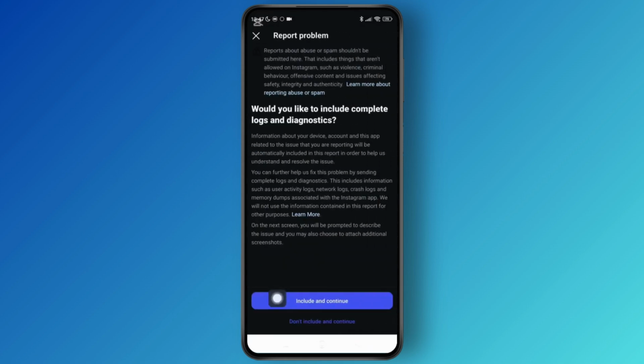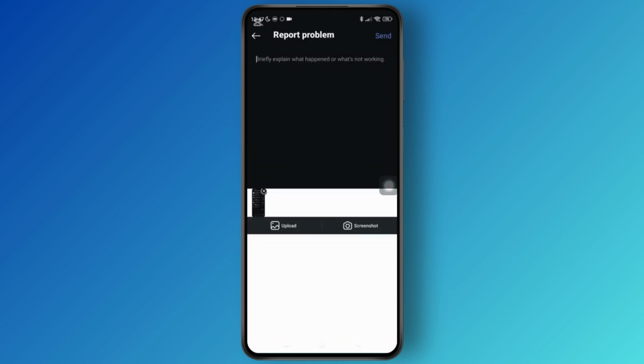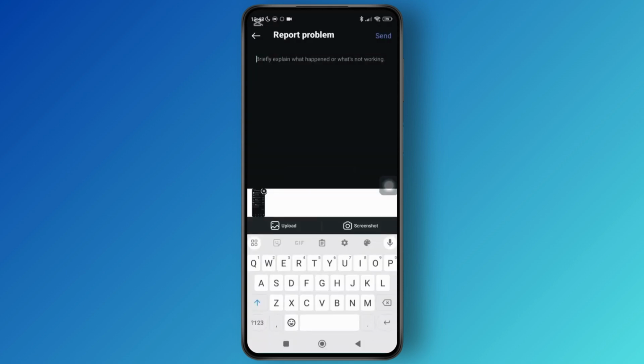Now next, tap on include and continue. And after that, upload the screenshot you just took and write a short message in the description box explaining that you want your block list to be removed. And once you have uploaded the screenshot and filled in the details, simply tap on send.